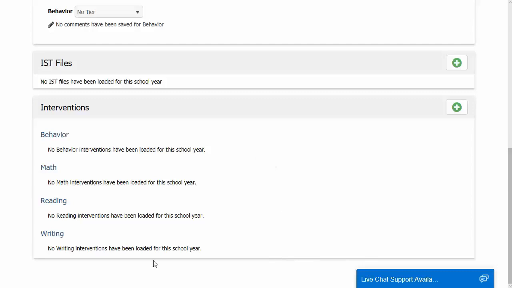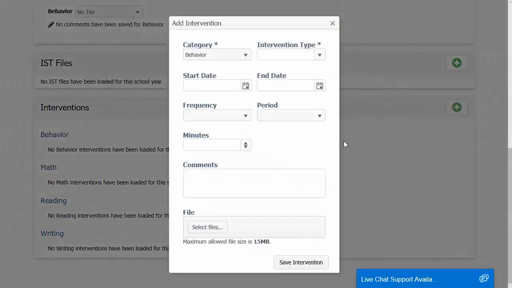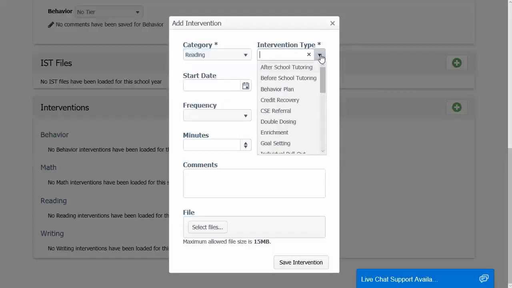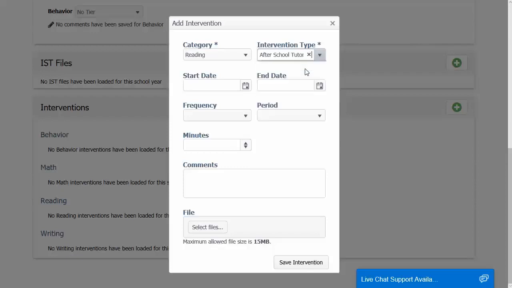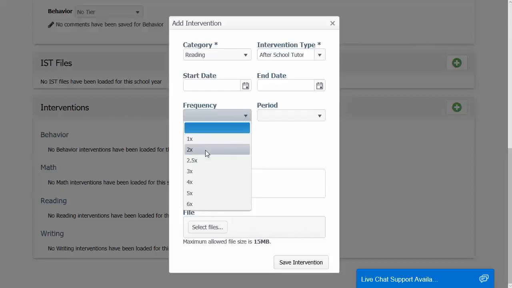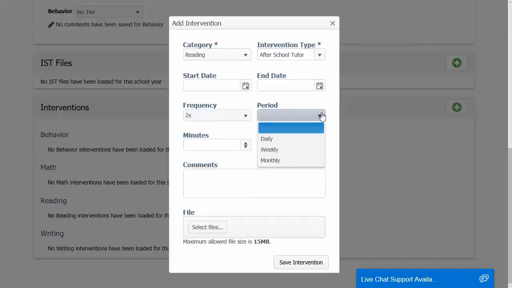So right now there's none listed, but if I click this Add button here, you'll be able to add an intervention for that student. Simply select the category, select the intervention type. If you don't see yours listed here, you can individually type that in as well. You'll set start dates and end dates for the interventions, and then you'll want to note the frequency. So how often are you meeting with the student, and in what time frame?